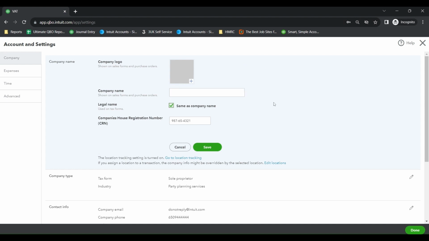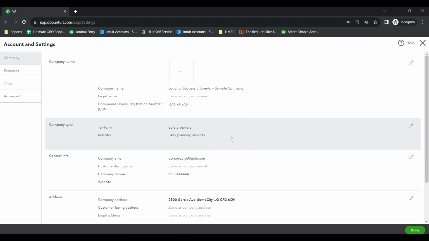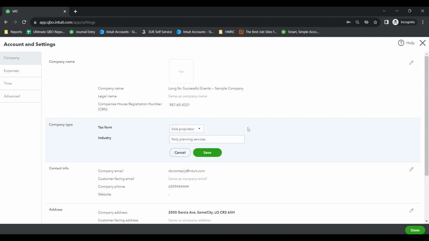So once you finish with this section, you need to click save to preserve the changes you've just made. Click on save to go to the next section. If you need to change anything in your company type, you click in this section here to make the necessary changes. If you need to change your tax form, that's your business structure. If it's the same, just leave it. You don't need to do anything. Then your industry, you need to enter it here. Then you save once you finish to preserve the changes you've just made.